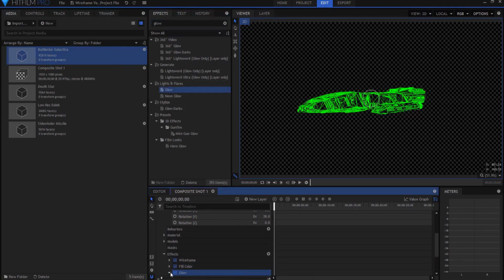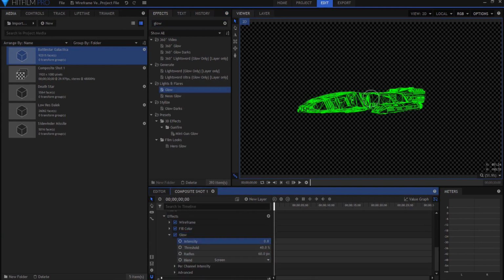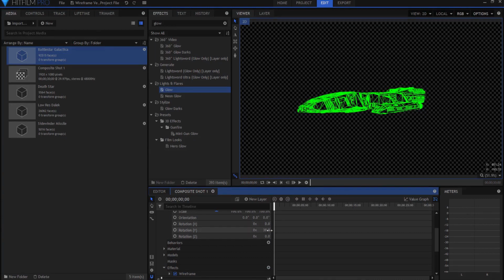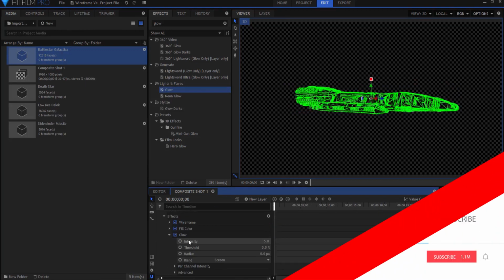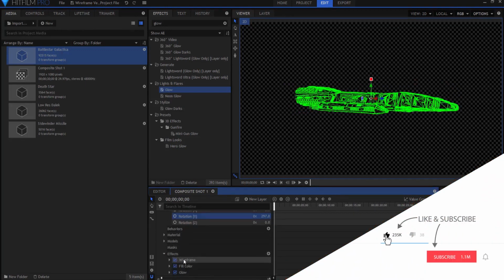And to help that along, I'll just up the intensity to 5, but take the threshold down to 0 and take the radius down to 0. You can see if I toggle that on and off, it just pops a little bit. Looks pretty cool, right? You can rotate that, keyframe it to rotate in your scene, and boy, it looks pretty sweet, right?